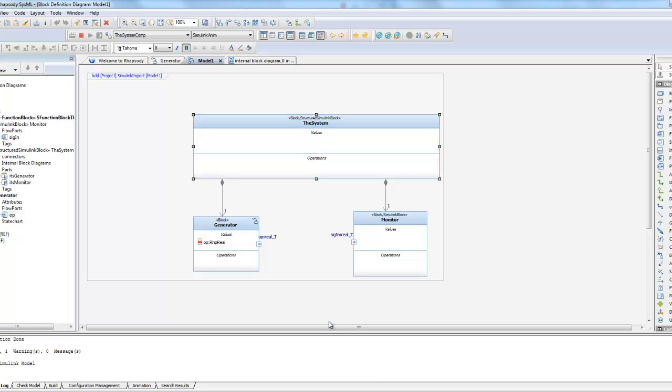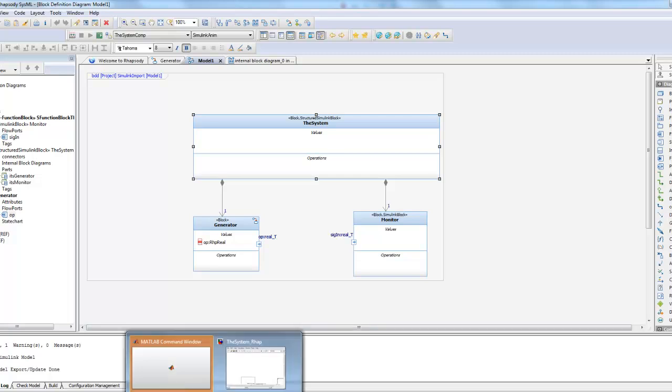We could have simply exported it into Simulink and executed it there. But by choosing animation, then we can actually see the animated versions of the state machines, sequence diagrams and so forth inside Rhapsody, and of course we can control it from inside of Rhapsody. So our export's taking place. There it is, it's finished.